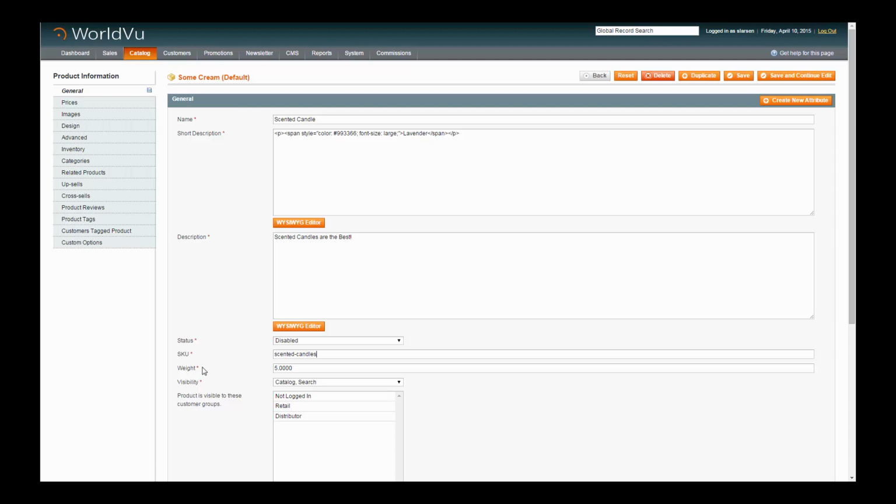Then we have the weight of the product. This will always be entered in pounds unless you have configured this differently elsewhere on the website. So we're going to say that our product is half a pound. On visibility, you're going to select one of the items on the drop-down list. Not visible is only going to be used if the product is associated with a one-to-many product and it's not available for individual purchase, so that won't be used too often. We recommend that you select catalog and search, and this will allow the product to appear in the search results as well as be found on the catalog.